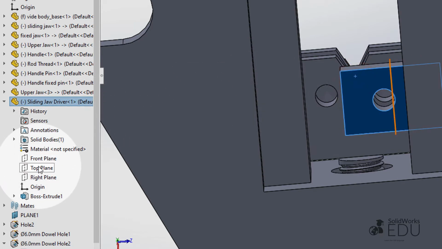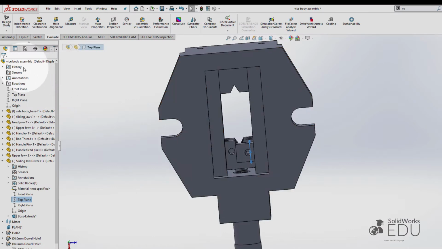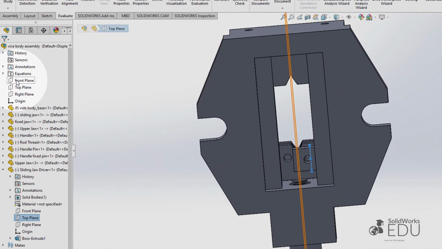Select the top plane. Hold Ctrl key at the keyboard, select the front plane with device body and make them coincident.